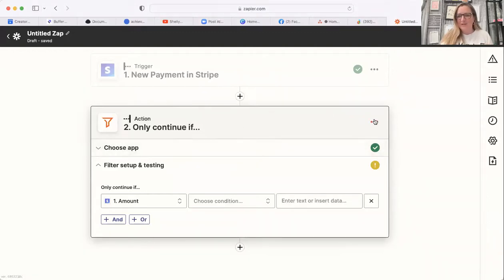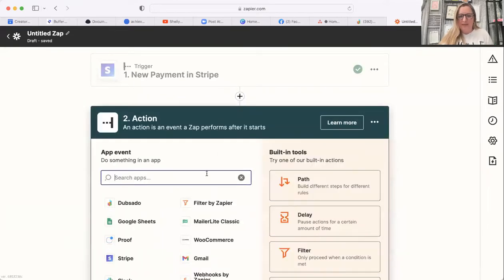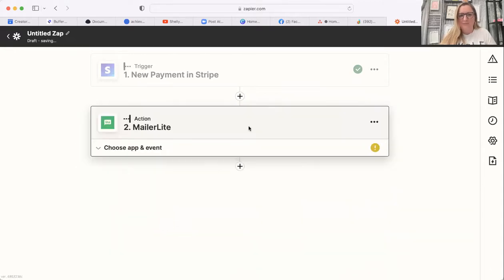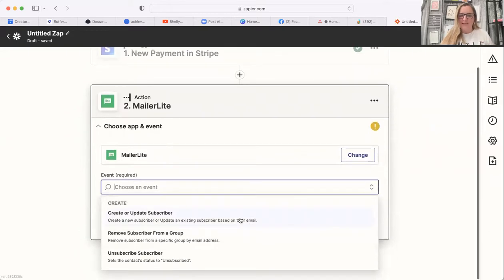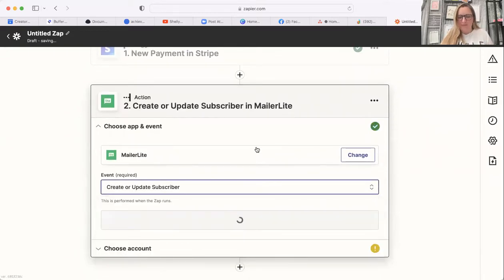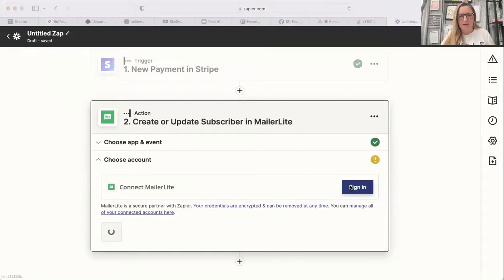If I didn't do this, so let me just delete this step. Yes, I want to delete that step. And I just went straight to Mailerlite. So let's go to Mailerlite here. I can choose an app or an event. So I can create or update a subscriber. So it's going to ask me to connect my Mailerlite, which I can do. So it will ask me to connect. It does match your record, you see.